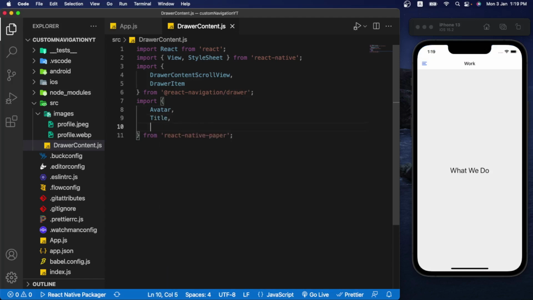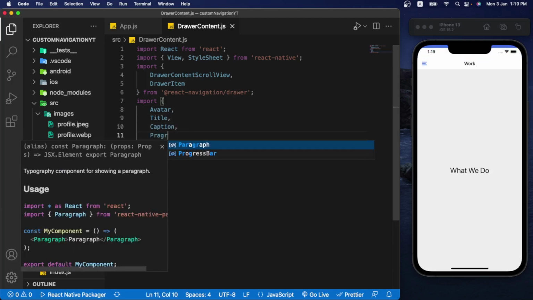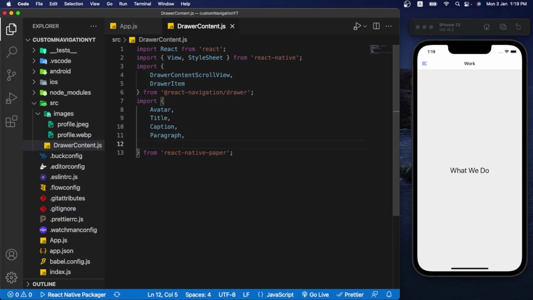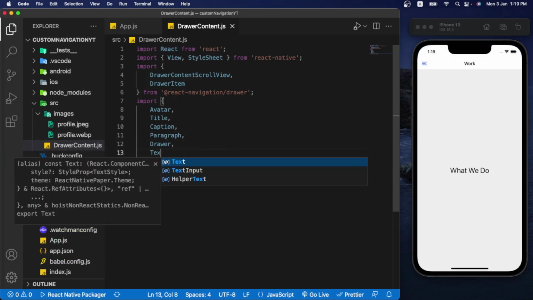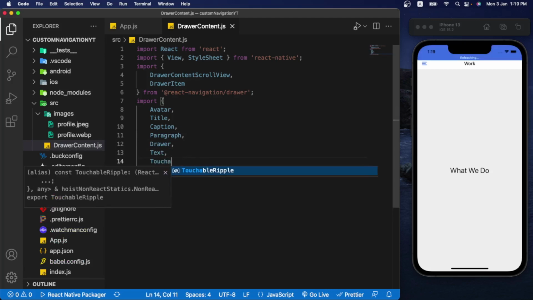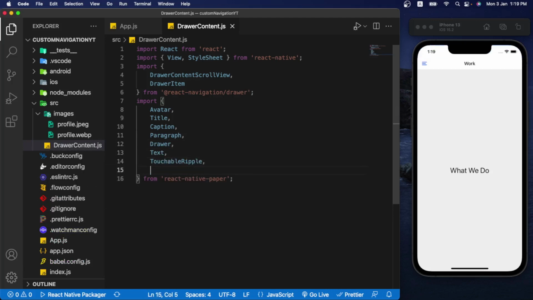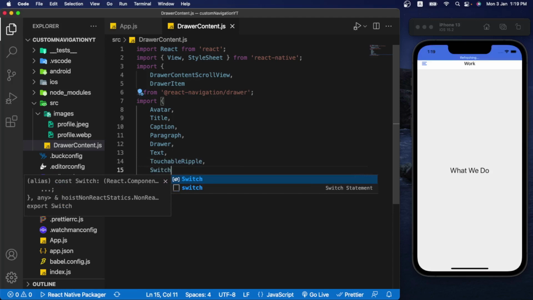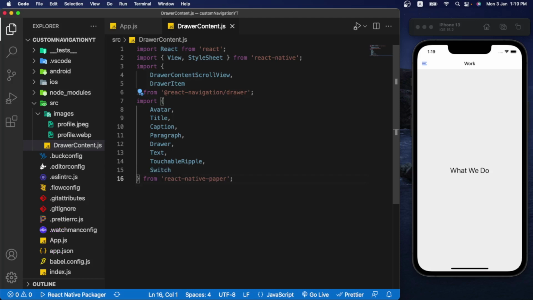Then our Title, Caption, Paragraph, Drawer, Text, TouchableRipple, and Switch. Now you will be confused, what does this TouchableRipple mean? Don't worry about it at all. When I will be using these import statements, that time only I'm going to explain all of them to you.